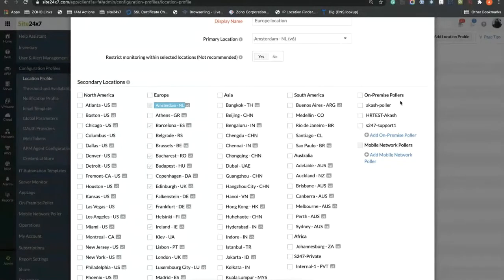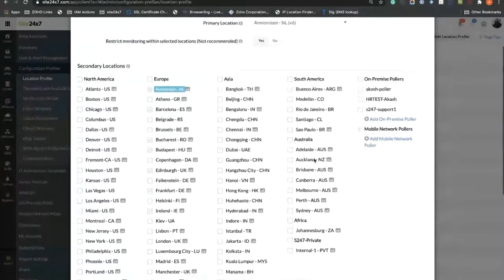So in that case, you can install an on-premise poller. What is an on-premise poller? It is a small piece of software that can act as a location server. When you install this software inside your network on any machine, you will see those on-premise pollers here. You can just choose the on-premise poller from here, check mark it, and that will be used as a poller.